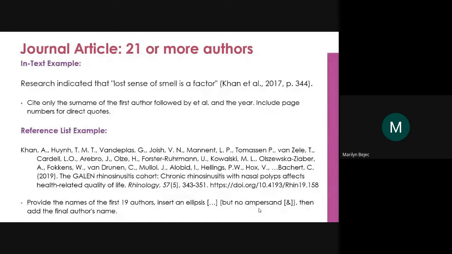For a journal article with 21 or more authors, you cite only the surname of the first author followed by et al. and the year. You have to include the page number, like this sample. In the reference list, provide the names of the first 19 authors. Insert ellipses, but not an ampersand. Then add the final author's name. Like this sample, you have the surname of the author first and their initials, and then the title of the article, and then the journal, the volume number, the issue number, and the page, and then the DOI.